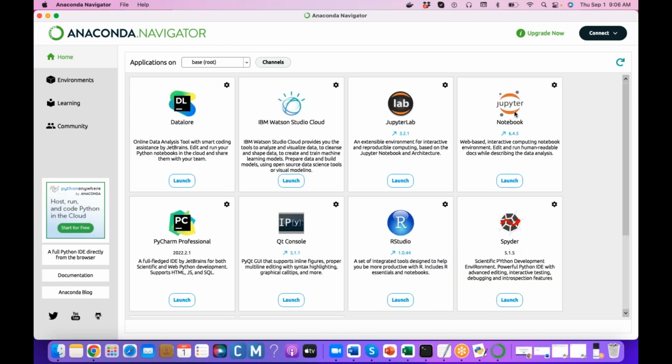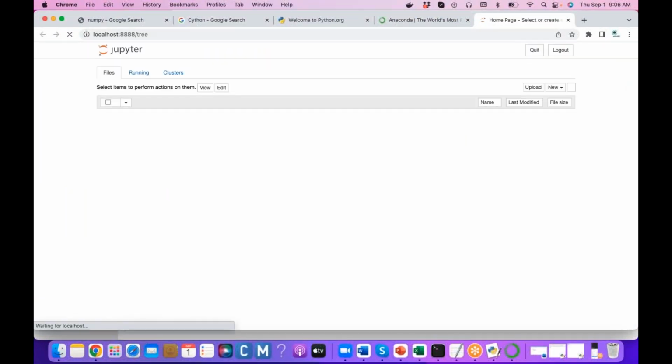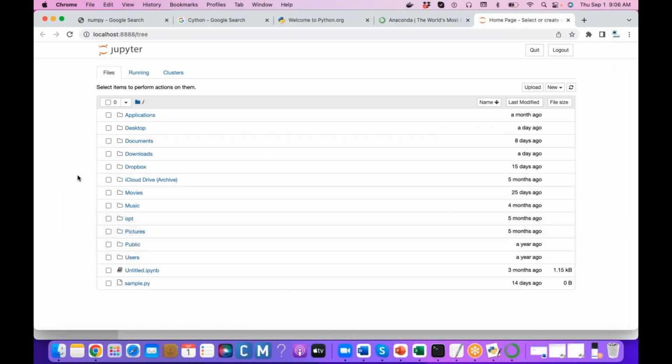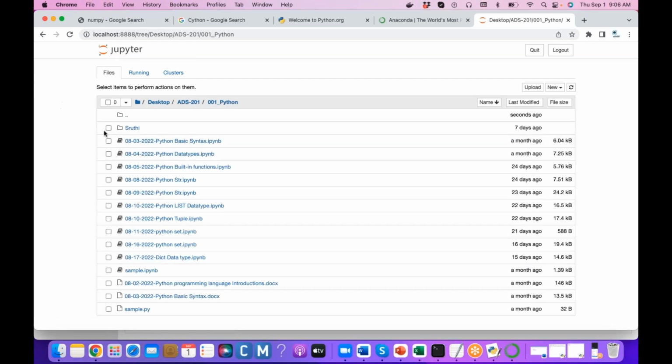Here we would like to go with the Jupyter Notebook. Most of the time, people use Jupyter Notebook, the reason being that it is web-based interactive computing. If you launch this, it will ask you to select one of the browsers. You can select any browser and it will open something like this. Here we can navigate to your local folders. On our desktop, we have ADS 201, for example, and 001, and you can create any folder.